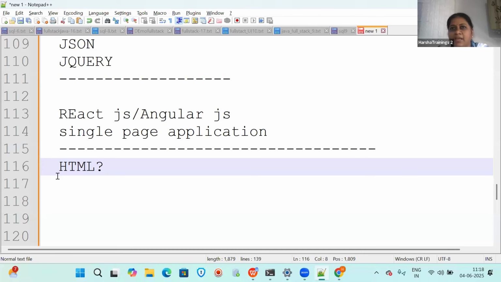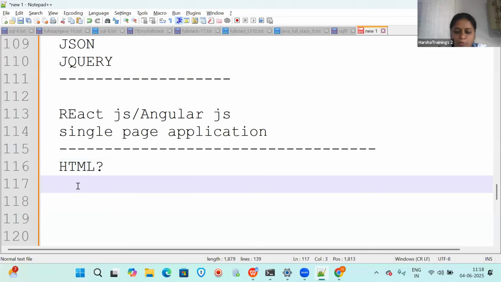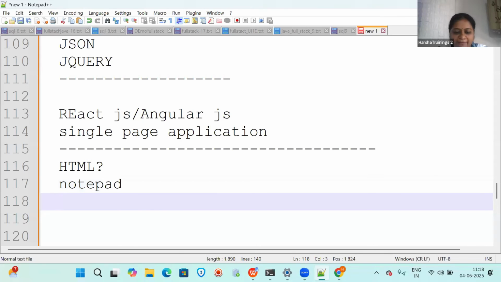Actually, nothing. Whatever we have here, Notepad, by default we'll get what? Notepad. And you will be having browsers, right? What are the browsers? Chrome, Internet Explorer, Mozilla Firefox, there are many browsers. So any browser and Notepad is enough for HTML, CSS and JavaScript.